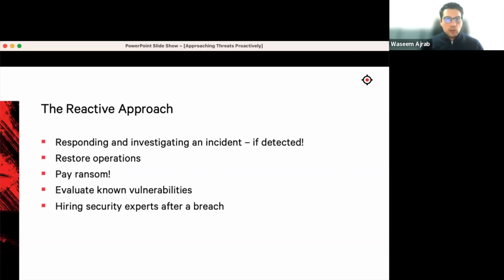We want to evaluate known vulnerabilities, so CVEs that are highs or CVSS scores that are high. We would like to evaluate them and then see what effect they have on our environment. These are all reactive approaches. We react to an event.